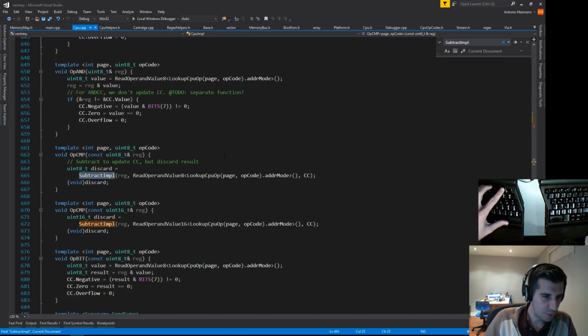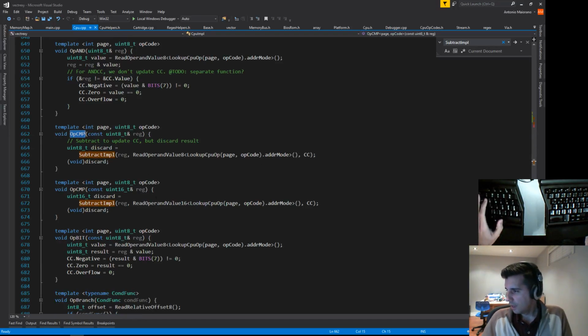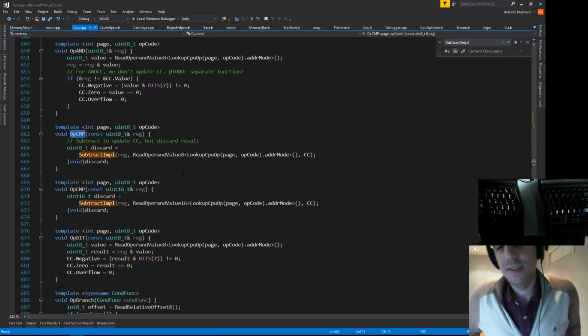And the next thing I wanted to double check was, because the compare instruction makes use of subtract, we discard the result, but we use it to update the flags. I just wanted to double check on that, because it's kind of important. Andy says, very cool, awesome job so far. Thanks, Andy.